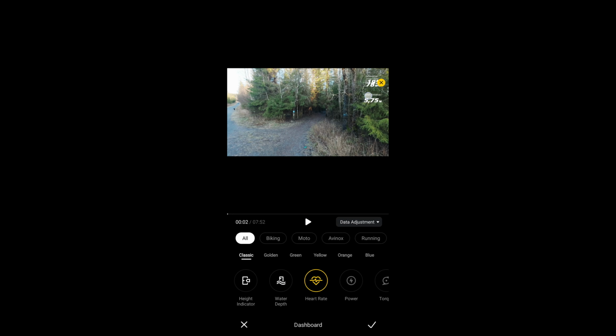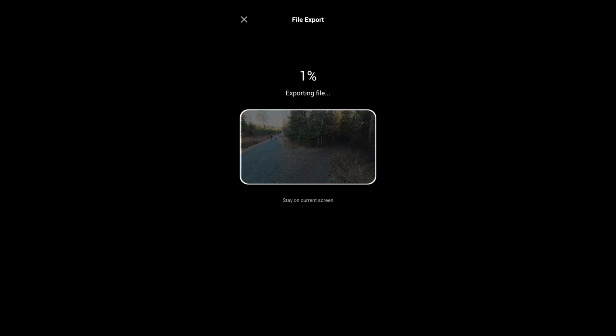But heart rate I do want. And yeah, speed. So I can keep it like that, push it all the way to the right, all of them. And then the only thing I have to do is accept the changes I made and do export. This isn't too big a file, so it shouldn't be too bad. I may also do some color and light corrections when I edit this in CapCut afterwards.